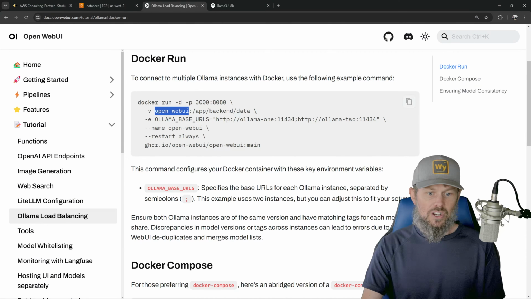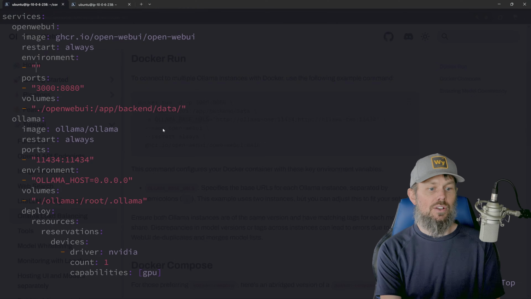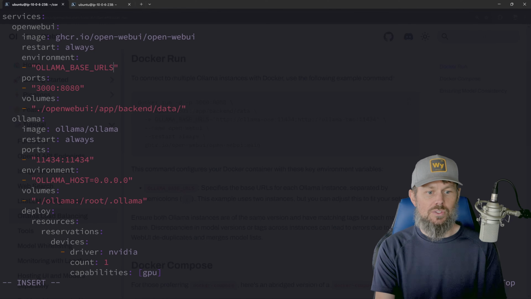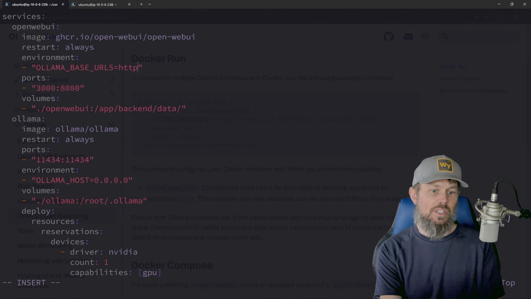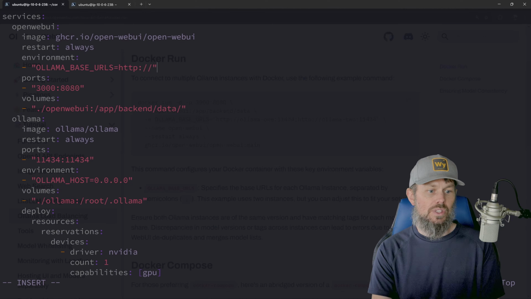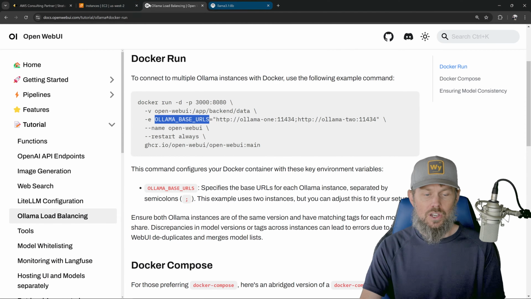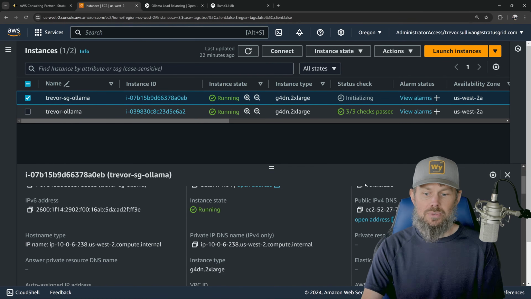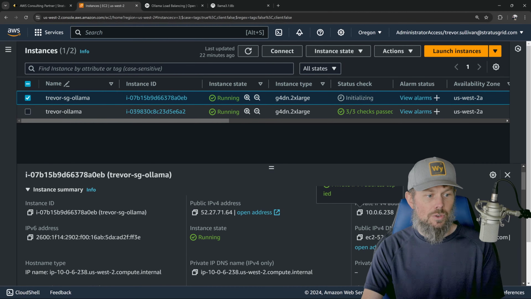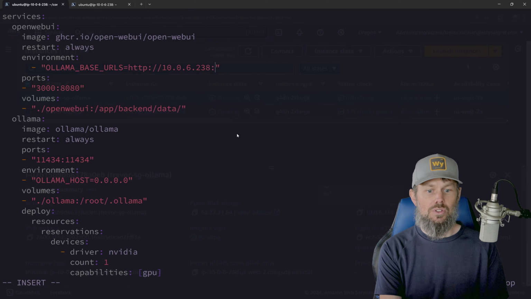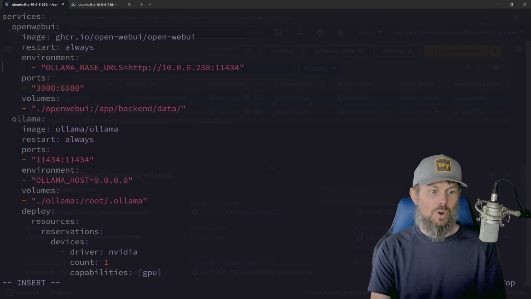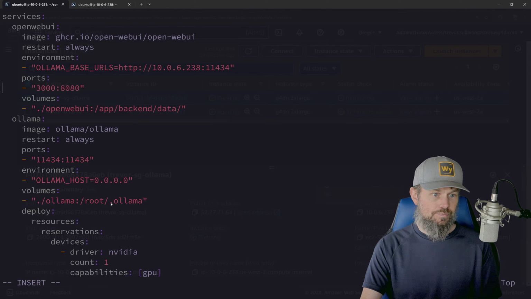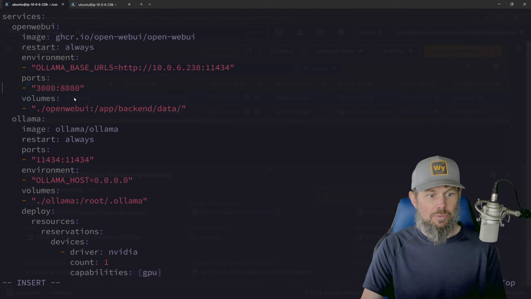And then for the environment variable here, we're going to say Ollama base URLs. I think you can actually leave the S off of that if I recall correctly, but I'll go ahead and just use this one for now. And we'll say HTTP, and then we're going to plug in the IPv4 address of the host for now. There's other ways to accomplish this as well, but for now, I'm just going to plug in the private IPv4 of the host, which is 10.0.6.238, and we'll do 11434. And that's going to be the port to the Ollama container here, to the web API that it's ultimately running.